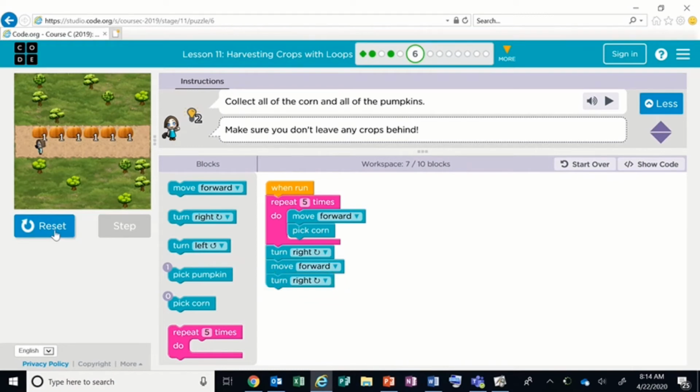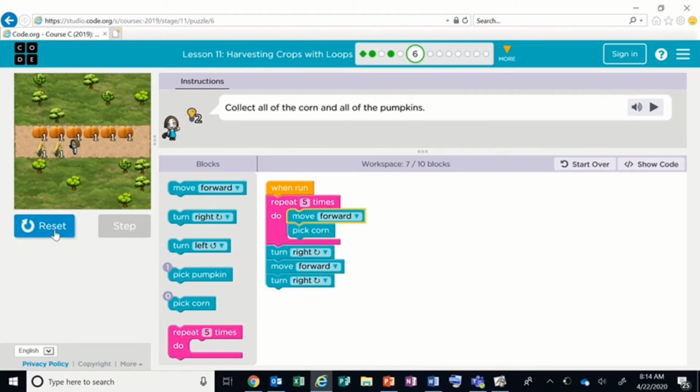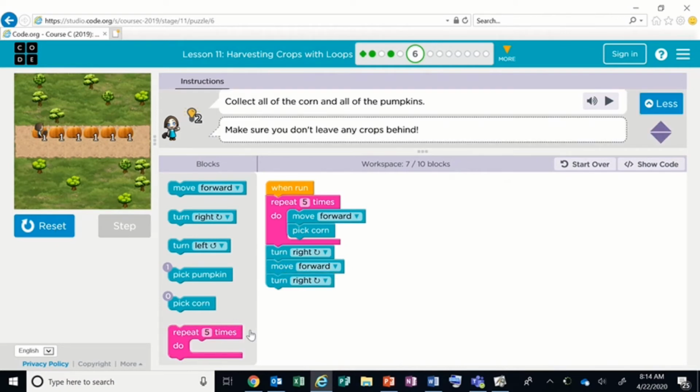Okay, let me see what that does. Hold on. Okay, that's what I wanted to do. Only this time, instead of putting in the move forward first, I'm going to put the pick pumpkin first since I'm already in the square, and then I'm going to move forward. I got my 10 out of 10.